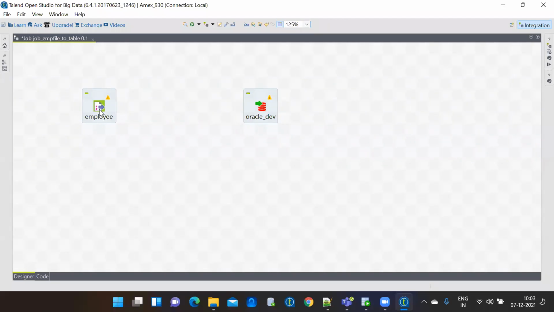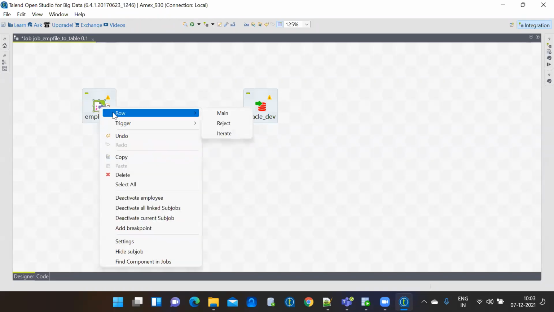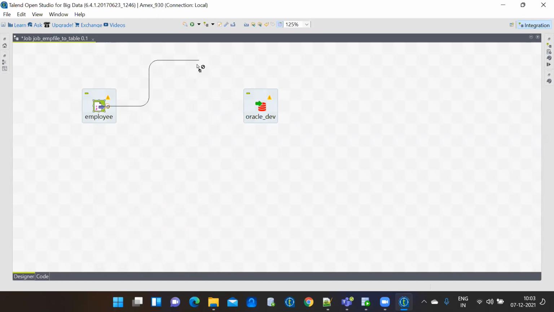I have an employee input file, Oracle as an output, correct? Select the icon. Don't select the entire box. Select the icon. Right click. Click on row, click on main. So you'll be getting a link like this. Take the link to the target and click on the icon. I'm repeating the entire step.